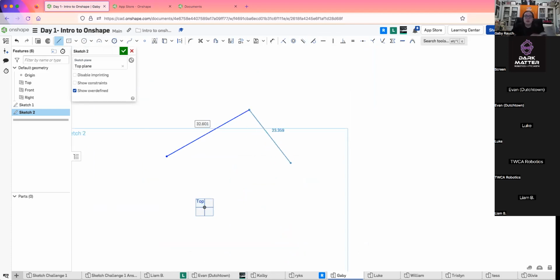And then horizontal is just going to snap it horizontal, and vertical is going to snap it vertical. And then same thing, perpendicular. If I have two lines, oh no, that's not vertical.